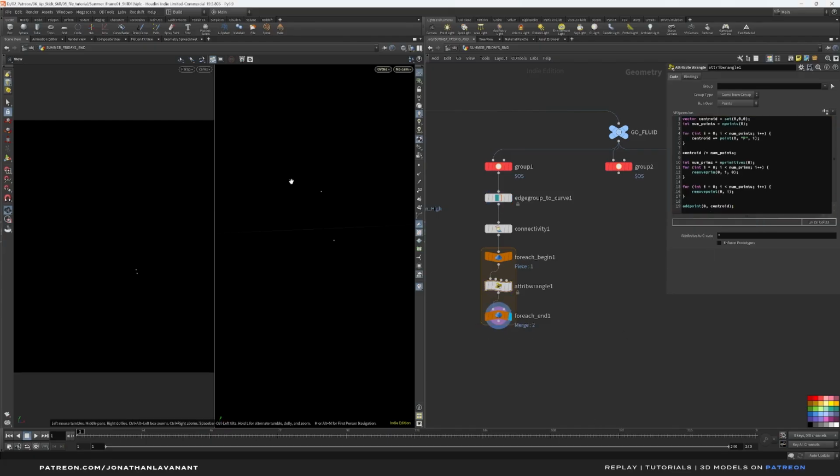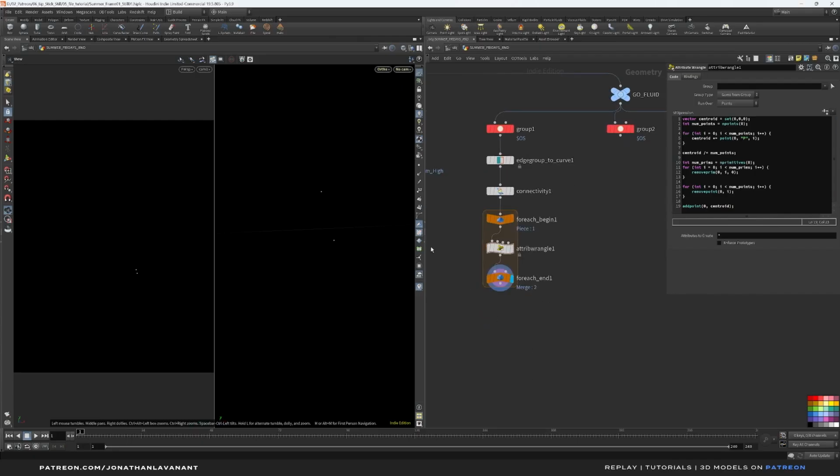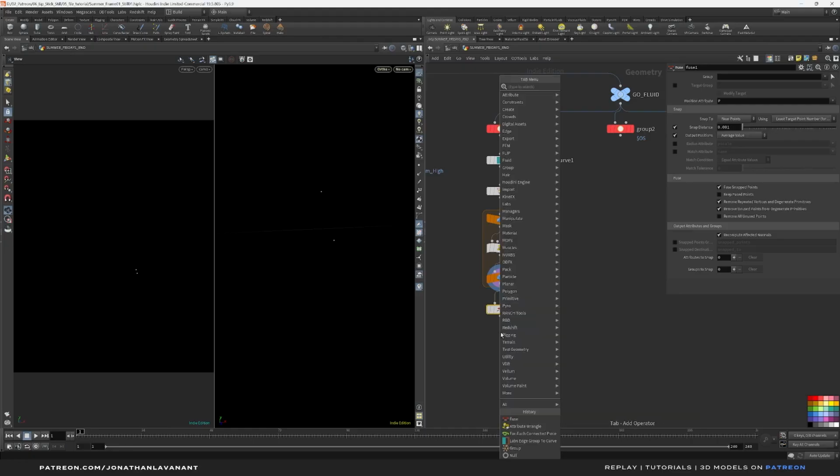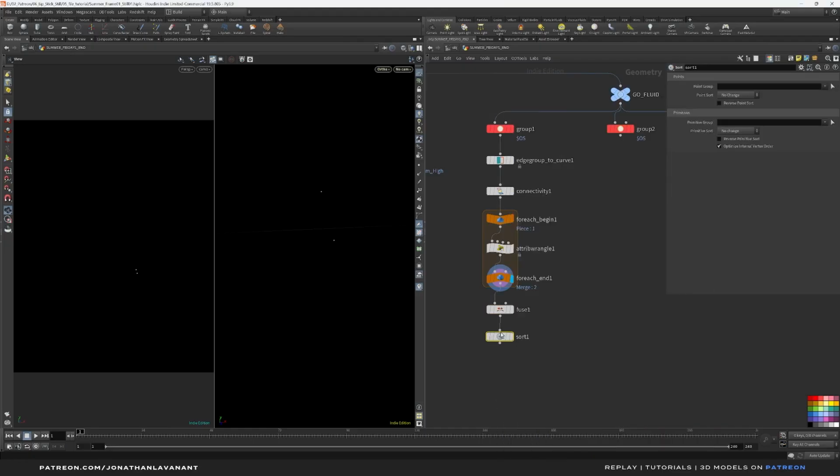And now you can see we have these 2 points created into the center of our 2 circles here. And now we can add a fuse to fuse all the points together. Now we can add a sort node. And here with the sort node, in my case, I will sort based on the x-axis. So here we can just change the point sort to x.